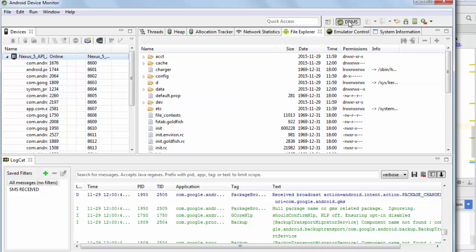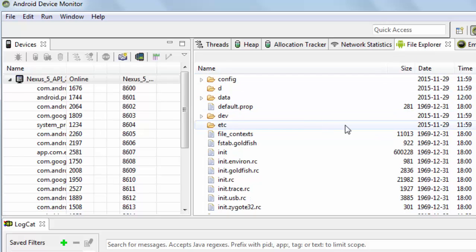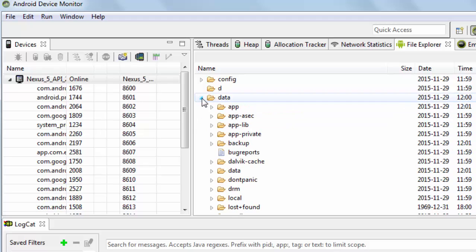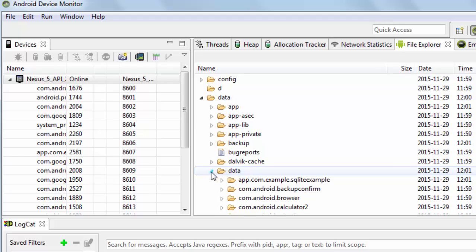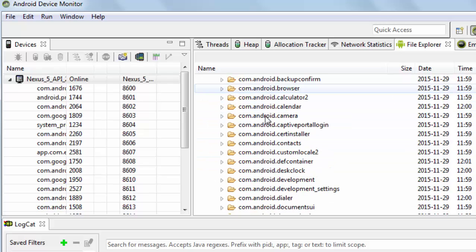So here is that DDMS view right here. And here's our emulator that I have running. I only have one emulator running. I could have multiple ones running, and I'd see them here. So I'm just going to click on this one, and then I'm going to go to the File Explorer tab over here. And this shows me all the files that are on the phone. All the applications get put into this data folder, and then into another data folder inside that data folder. And you can see here, these are all the apps that are installed on my phone.